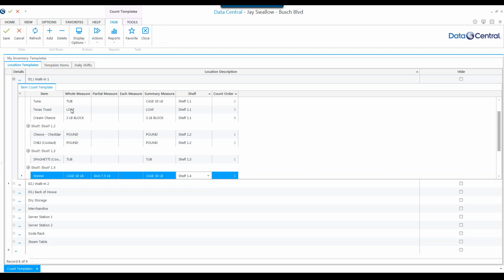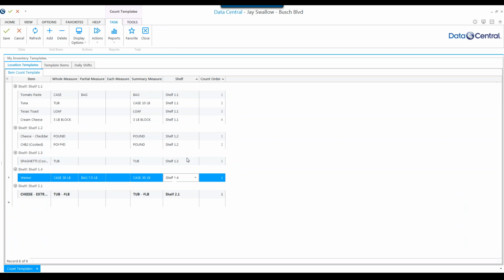So as I flow around my restaurant, the way this looks is as I walk into the walk-in, I start on the left-hand side on the top shelf. In the first shelving unit, I count my tomato paste, then my tuna, then my Texas toast, then my cream cheese. Then I move below those items to my cheddar cheese, to my cooked chili, below those items to my tubs of spaghetti, below those items to my hot dogs, and then I move on to my second shelving unit. And on the top shelf, I would have my extreme cheese.